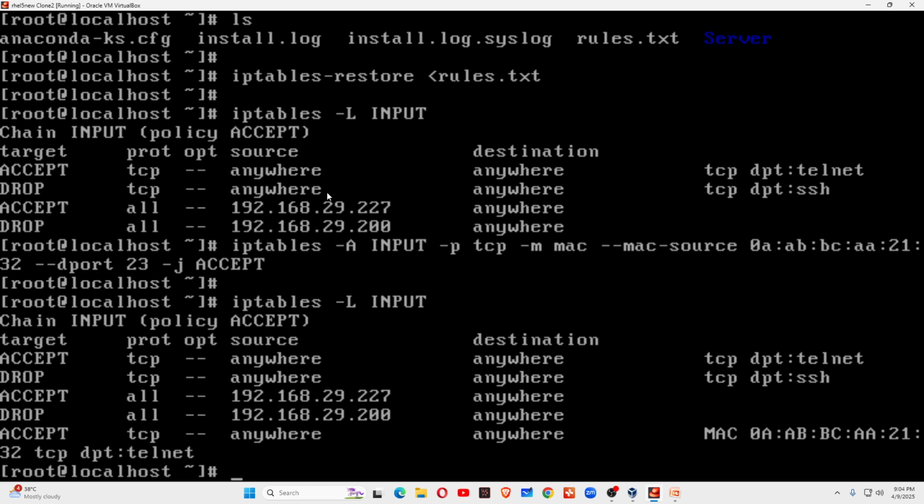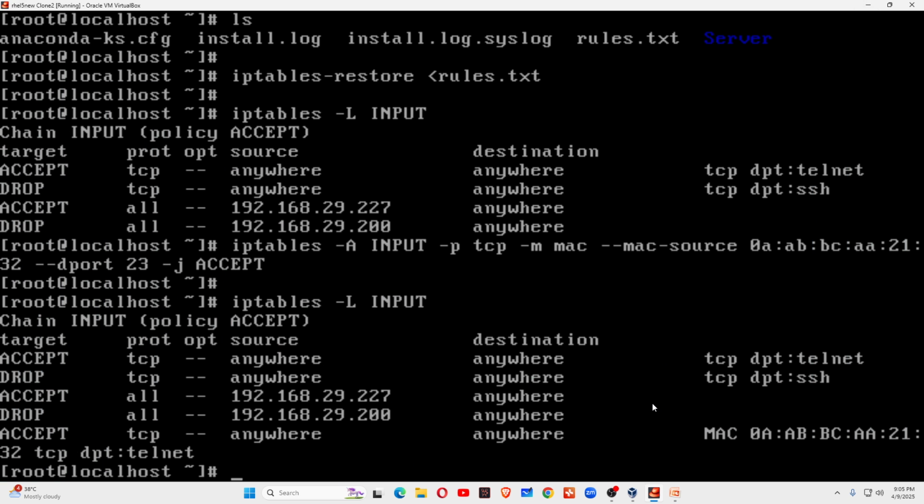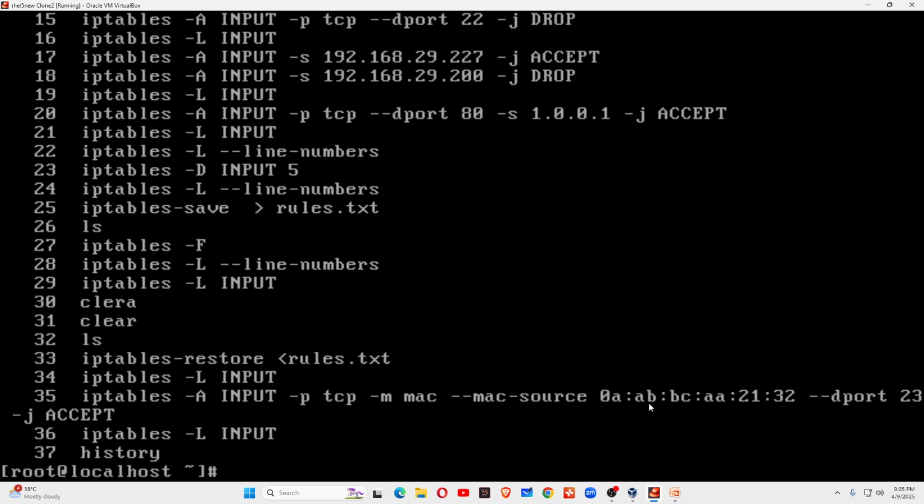So hence we have learned how to apply all this security: IP based security, IP plus port based security, MAC address based security, firewall backup, firewall restore, and service based security. I hope you understand. If you still have any doubt, you can ask me through the comment section. Let me type the history command so that you can note down the commands from the history.